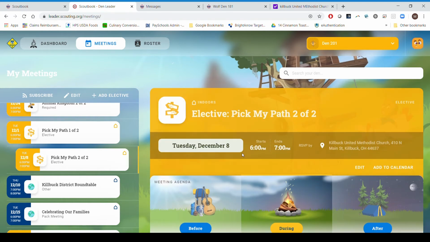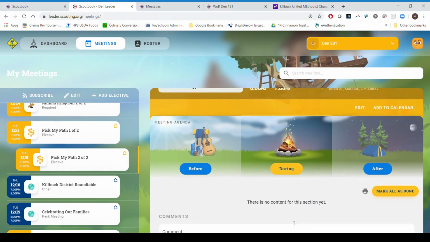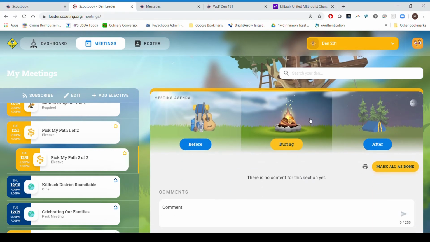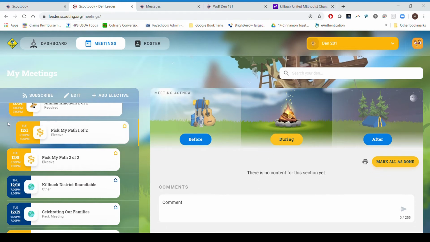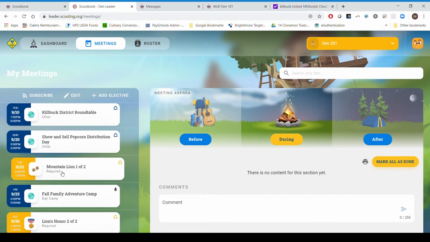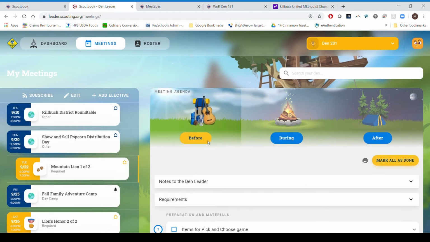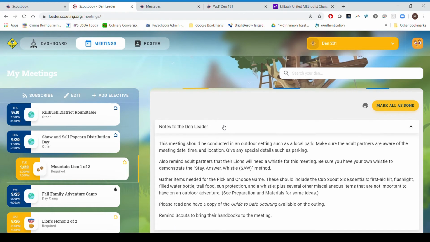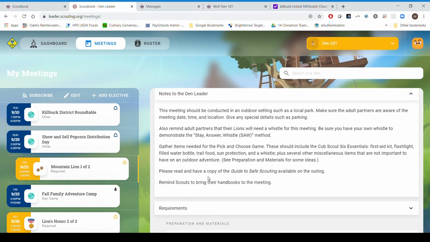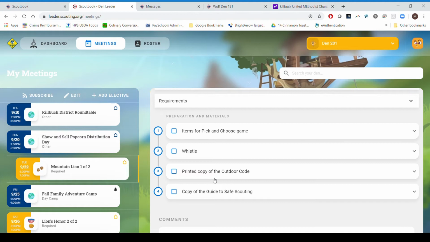And then within these achievements, you can see that this is an indoor activity, and it will tell you what to do during. This particular one, they've not updated it yet, so let's go here to a required one. So before the meeting, it's going to tell you some little notes to the den leader as far as what to bring. It also gives you the information. So it says, remind adult partners that their lines will need a whistle for this meeting. So it gives you all the information that you're going to need before the meeting.